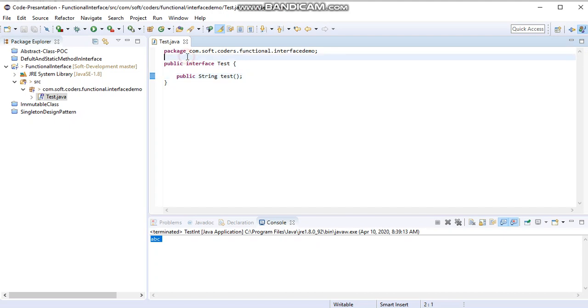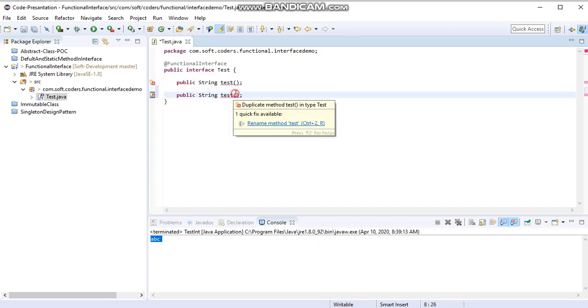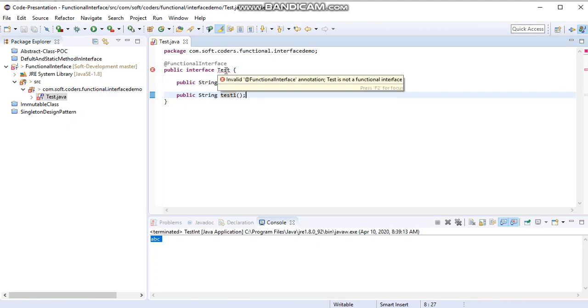But you can also mark this interface with the @FunctionalInterface annotation. But it is not mandatory, right? But it is a good practice to mark an interface with the functional interface annotation. In future, if someone wants to add one more method inside the existing interface, like I added here test1, it will give a compile time error.